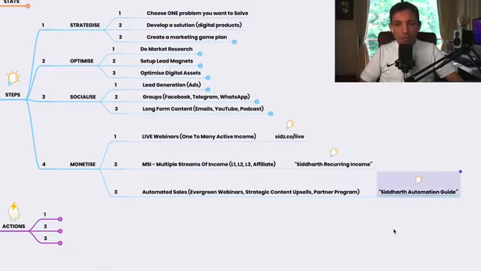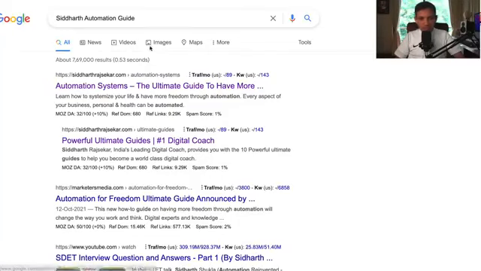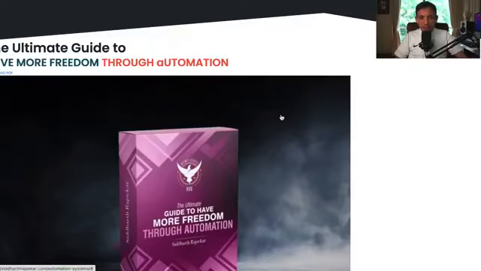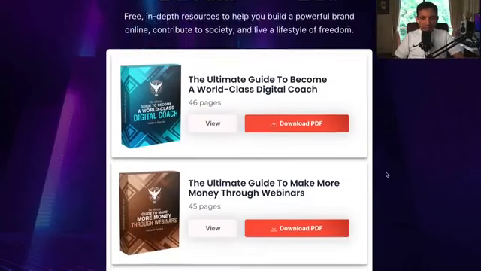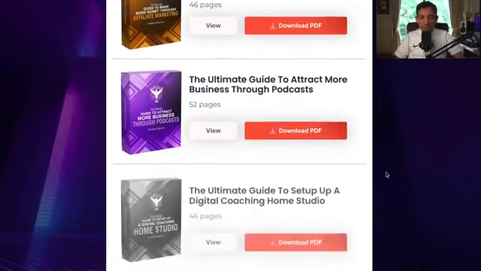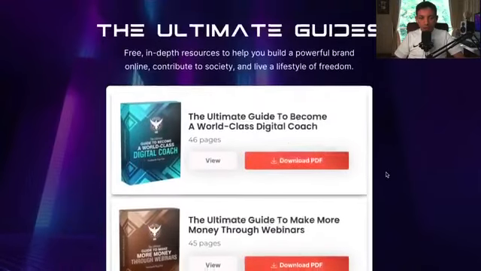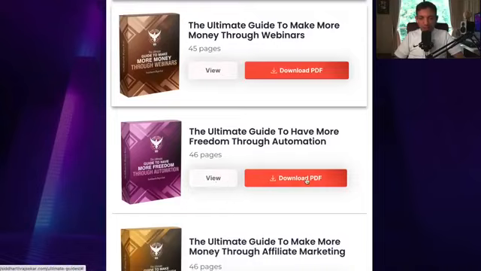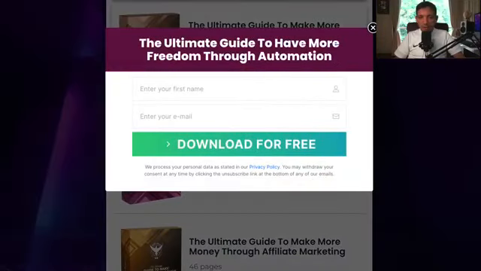So what I would like you to do is go to Google and search for Siddharth Automation Guide on Google search, and I'll show you this. So if you can see, I just search Siddharth Automation Guide. I have a detailed guide. It's an automation guide. Let me just refresh my screen. So if you can see my screen, I have many guides, and one of the guides is the automation guide on how to really automate your systems. And you can download this PDF, the ultimate guide to have more freedom through automation. And you can actually get that on siddharthrajshekar.com.